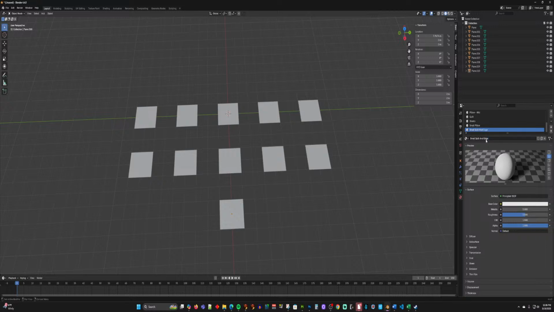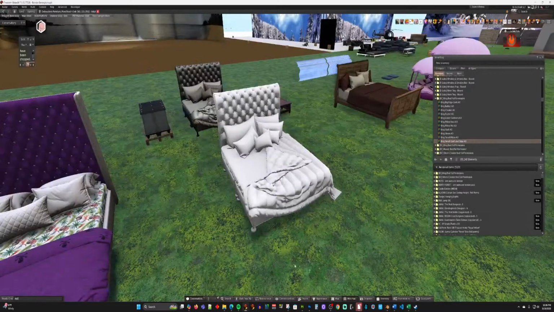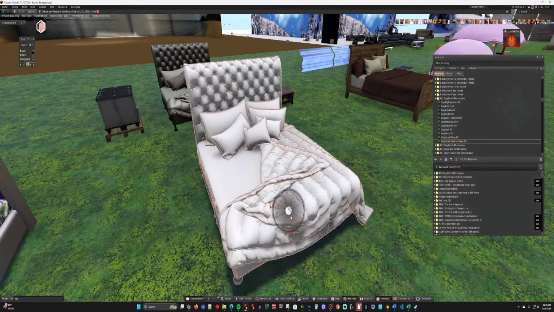Okay, so now each of these parts has a material on it and it's named for that. If I wanted to, I could go up and name all the parts, but I don't need to. If I was bringing it into Second Life this way, then maybe I would, but I'm not going to do that. But I do want to figure out what this small quilt and edge is. Let's go back over to Second Life and go through these slowly and see what they are.